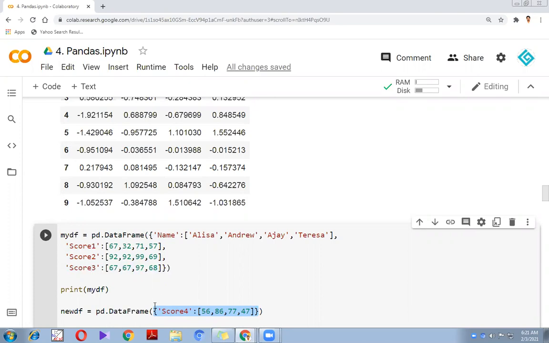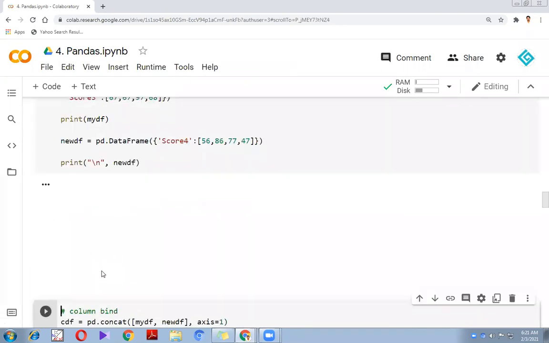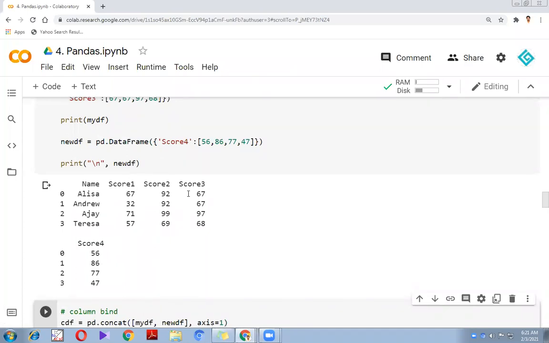So now let's see. This is my df, and this is new df. My df has 4 columns, new df has 1 column. Now, if I want to column bind, meaning binding the columns, earlier we have seen binding the rows. Now, say we want to bind the columns. So what we want to do is merge or concatenate my df and new df. So how to do that?